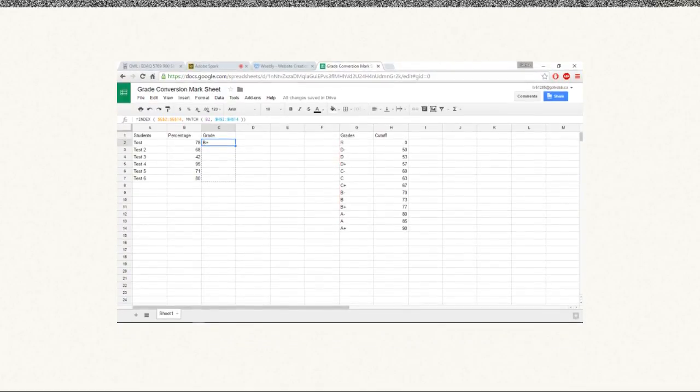Now we're going to apply this formula from students test 2 through test 6. To do that, we're going to click the cell that has the current formula, which is cell C2. Once clicked, there should be a blue square that shows up at the bottom right corner. We're going to click and drag that until we get to cell C7. This will copy the formula all the way down.